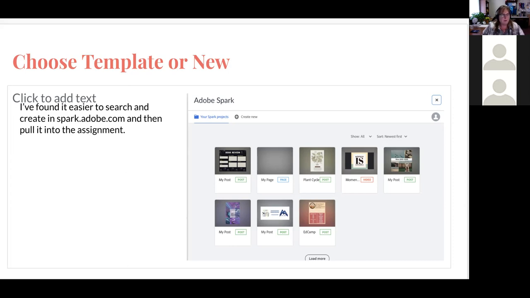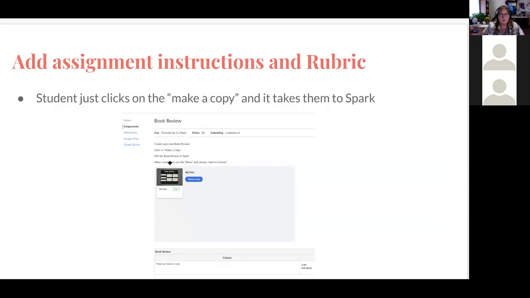And so then when you put it in the assignment, okay, it's going to look just like this for the kids. They're going to see that, and it's going to say make a copy. So here's a Canvas assignment, and we just put the instructions in. And, we've talked about this in the past, making sure that your instructions are clear so the kids know exactly what to do. So it says click on make a copy. Edit the book review in Spark, and when completed, use the share and choose send to Canvas. And I'll show you what that looks like. So the student clicks on this, it puts them right into their Spark, and it makes a copy, kind of like the way that Google Assignment works.